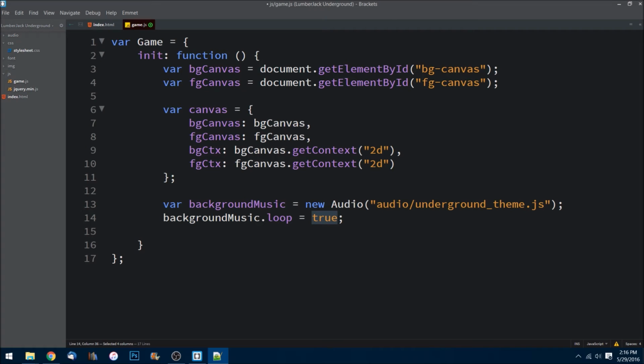Okay, the last thing that we need to do right now in our init function is we need to make sure that we load in the sprite sheet. But we're not going to run the game until we have finished loading in that sprite sheet. So what we can do is we can create another variable, kind of the same thing that we did with the audio file, but now we're creating a new instance of an image. So I'm going to do new image.